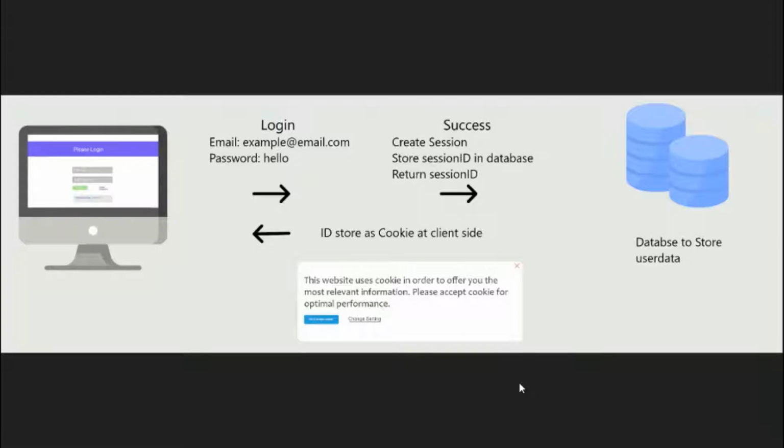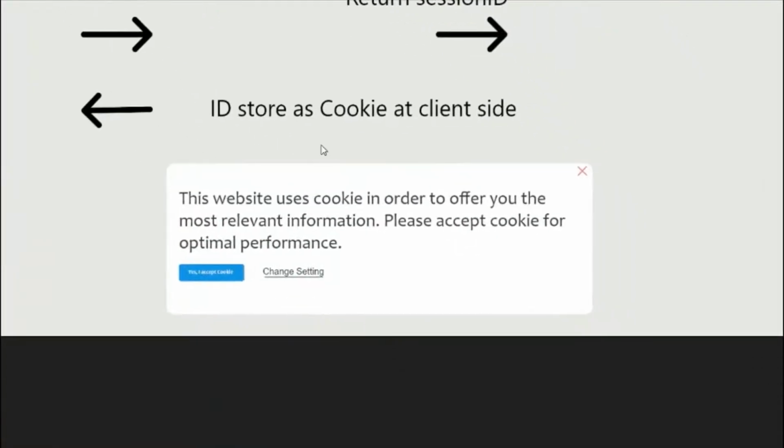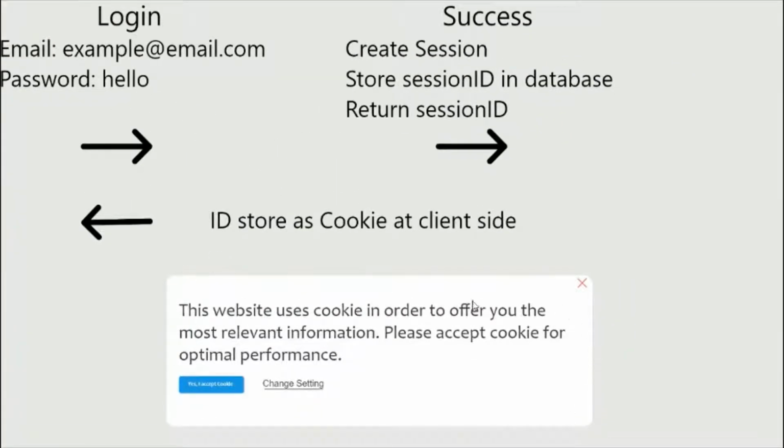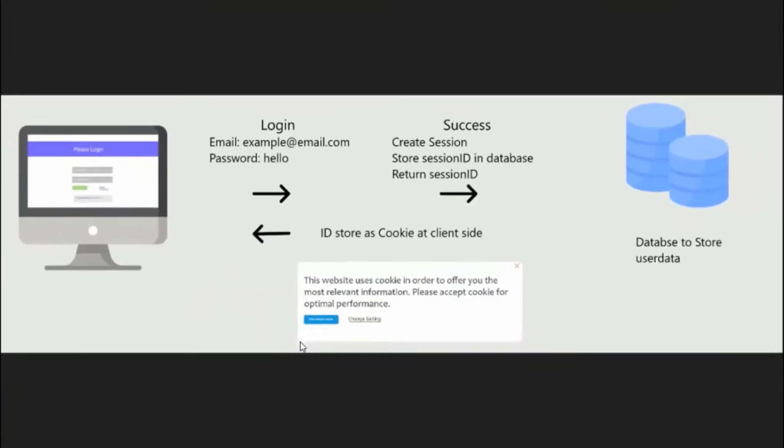If you log into Facebook and enter your password, your browser will ask you to save the password. When you click on save password, it is saved instantly. The next time you log into facebook.com, you don't have to enter your password again because you already saved it previously with the help of a cookie. You've seen this type of pop-up where a website asks you to accept the cookies. Websites also create a session and store the session ID in their database.